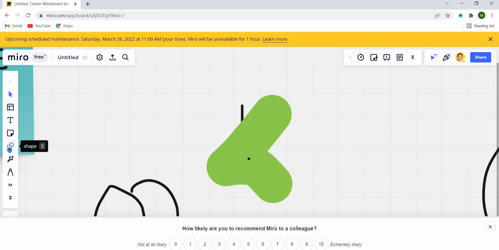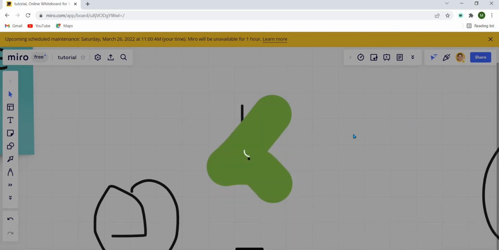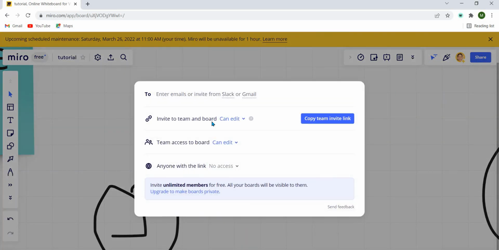So this is the Miro application and we can share it with our students. Let's name it tutorial and save. When I click on this share button, we can invite our students so that they can write or they can just view, they can comment, or no access. There are different options. There's flexibility of sharing. You can share according to you.